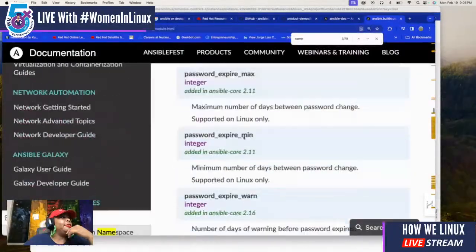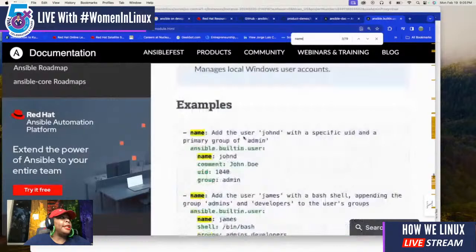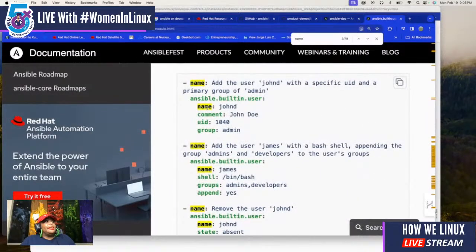So let's scroll back down to the bottom where we got examples. It's saying that name is something that you gotta have. Now you can go through the actual module for Ansible.builtin.user and say, okay, well, what's required? Because those are the things that are gonna make or break you. If it's not required, then you don't have to worry about it. But if it's required, you got to have it or it won't work. All right, so you have name, comment, UID, and group. And that's all on this page on what you can do with it and how it's used.